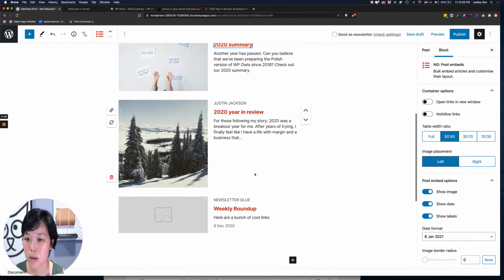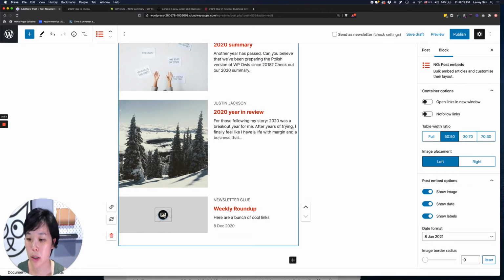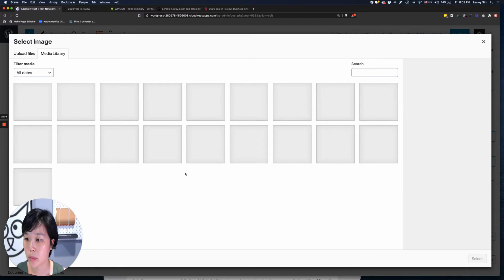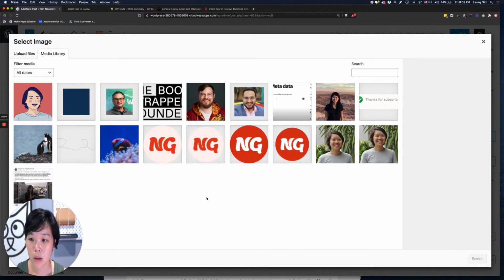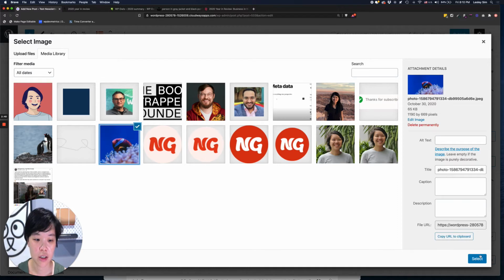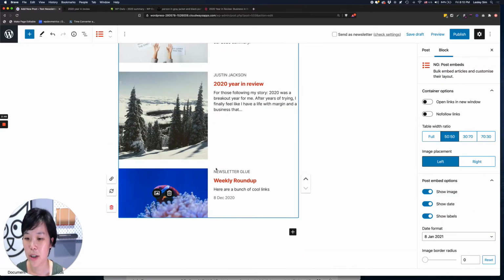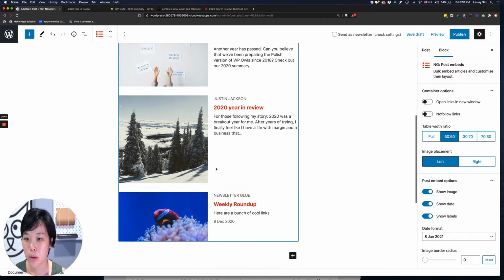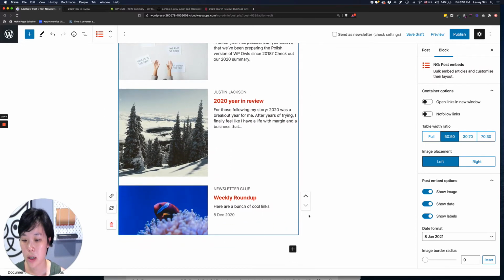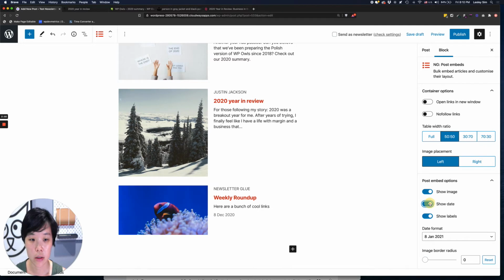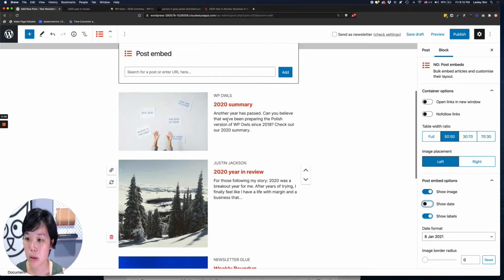Okay, so this is what we have right now. In our case, we don't have a featured image, so let's go ahead and add one. Let's have some fish. Cool. Okay, so then the next thing I see is the date. So not everything has a date, so let's remove that so that it looks more consistent.